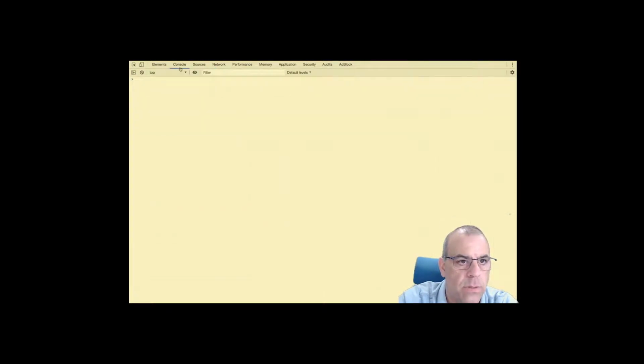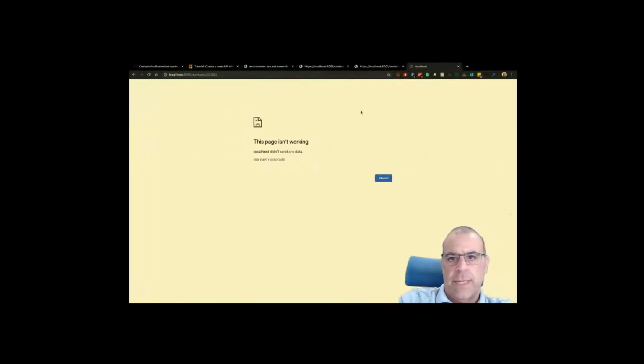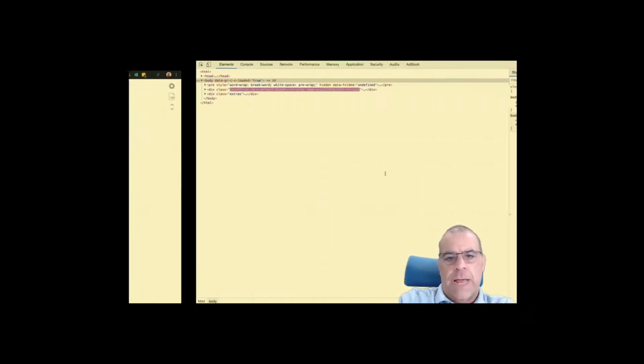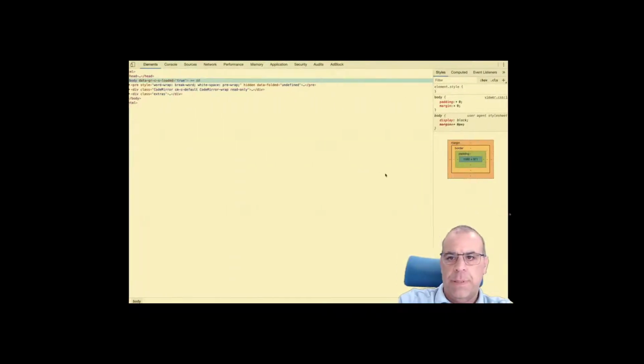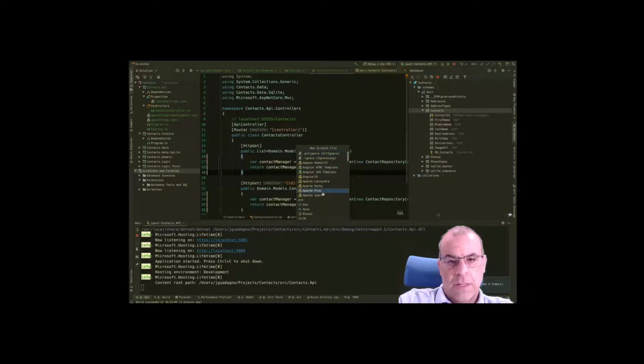And where is it? Console, sources. I'm not getting anything. It's a little rough to debug with the API and the new Chrome tools. An easier way to do it nowadays is using something like Postman, or Rider has the built-in ability for us to do that with what's called a scratch file. So I can go and create a new scratch file and turn it into HTTP request.